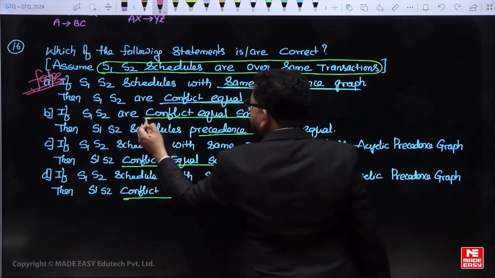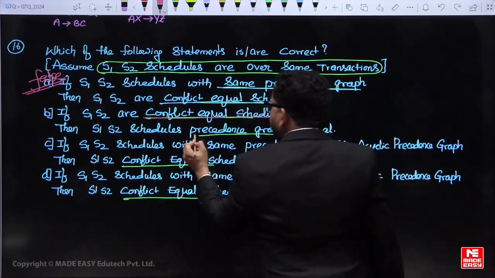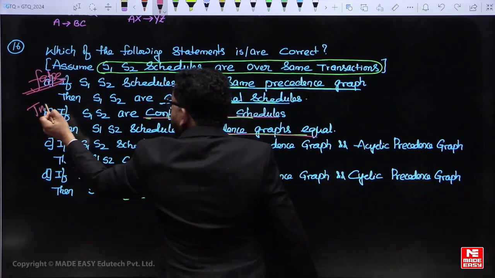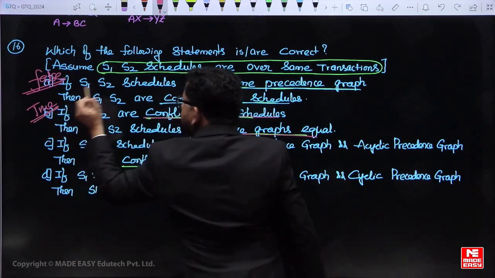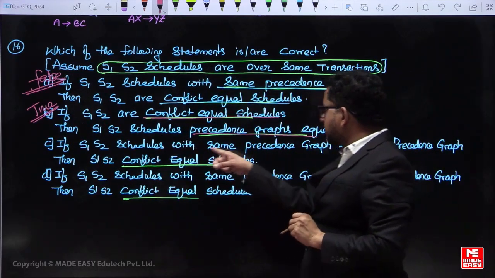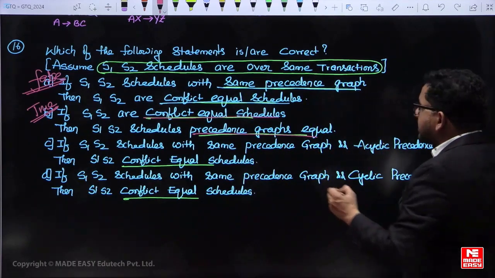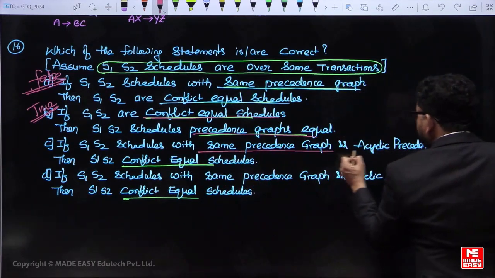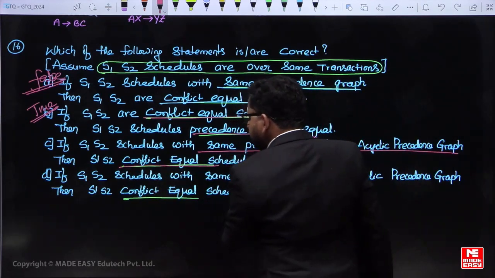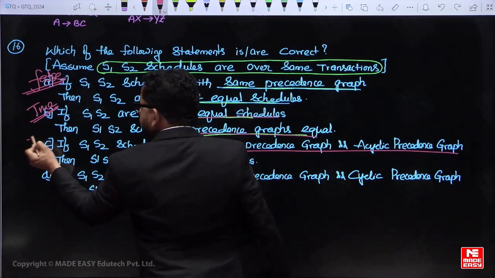If conflict equal is already true, then the same precedence graph is guaranteed. This is a true statement. If conflict equality itself is true, then the precedence graph is guaranteed the same. Now the third one, same precedence graph and acyclic precedence graph. Two schedules with the same precedence graph and an acyclic precedence graph are guaranteed conflict equal. This is also a true statement.